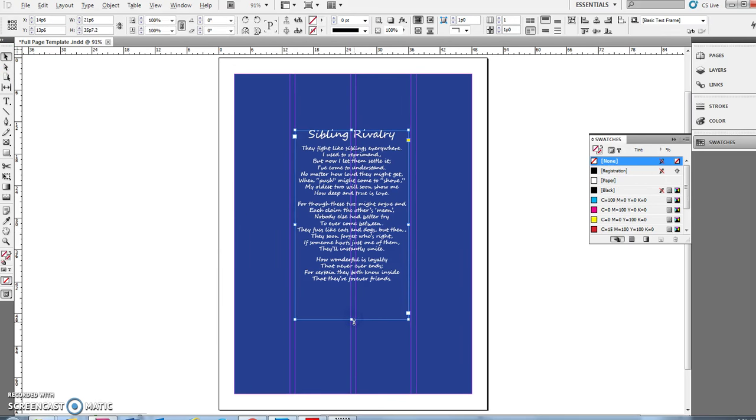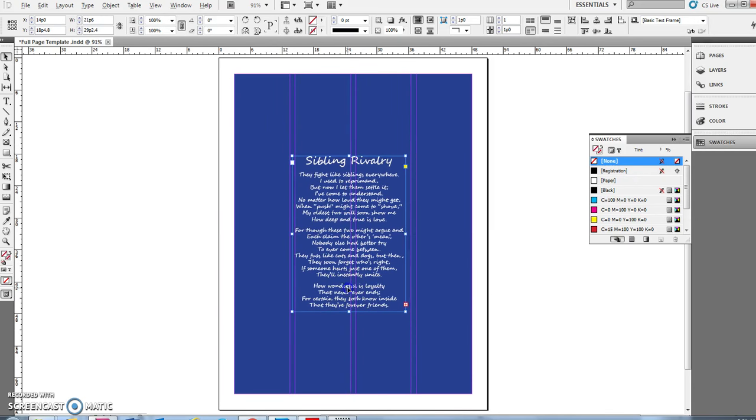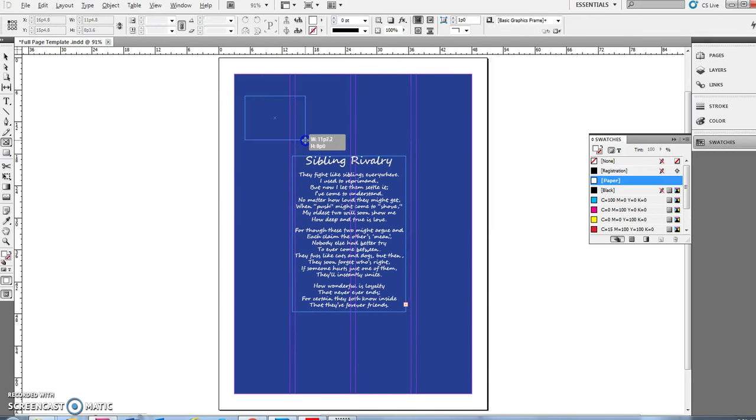I always like to keep tight text boxes because if you don't, it'll overlap. And then I'm going to place two photos. The first one I'm going to place here.